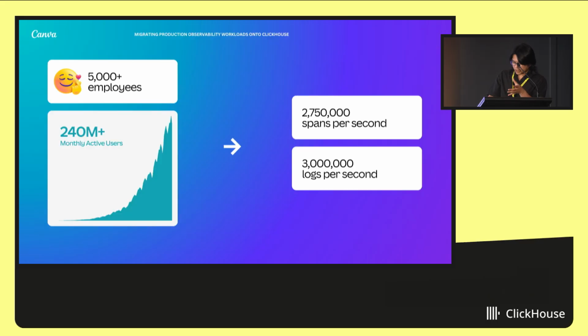So let's start with Canva. Our mission is to really empower people to design, and that means we're serving about 240 million plus monthly active users. That translates to almost 3 million spans per second and also 3 million logs per second. That number is rapidly growing. It's doubling year over year, and the demands on our infrastructure are growing along with it.